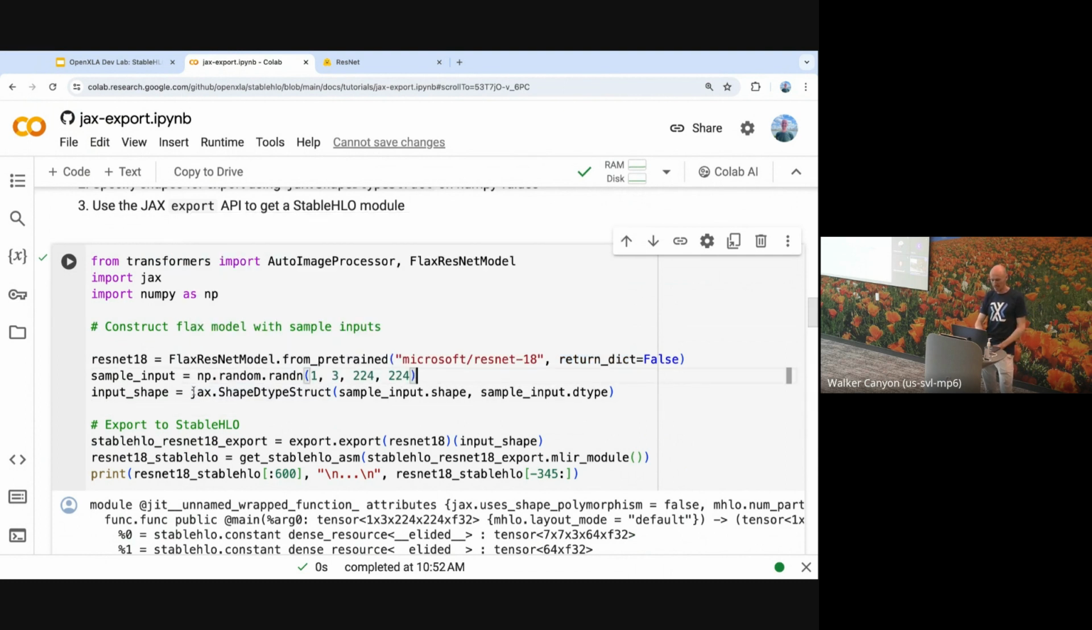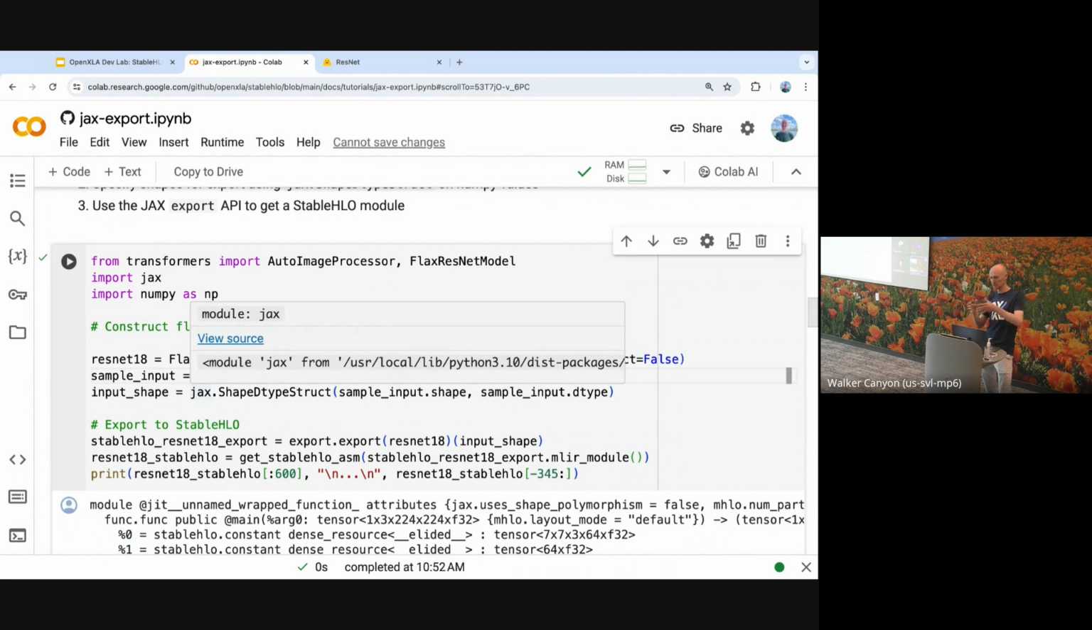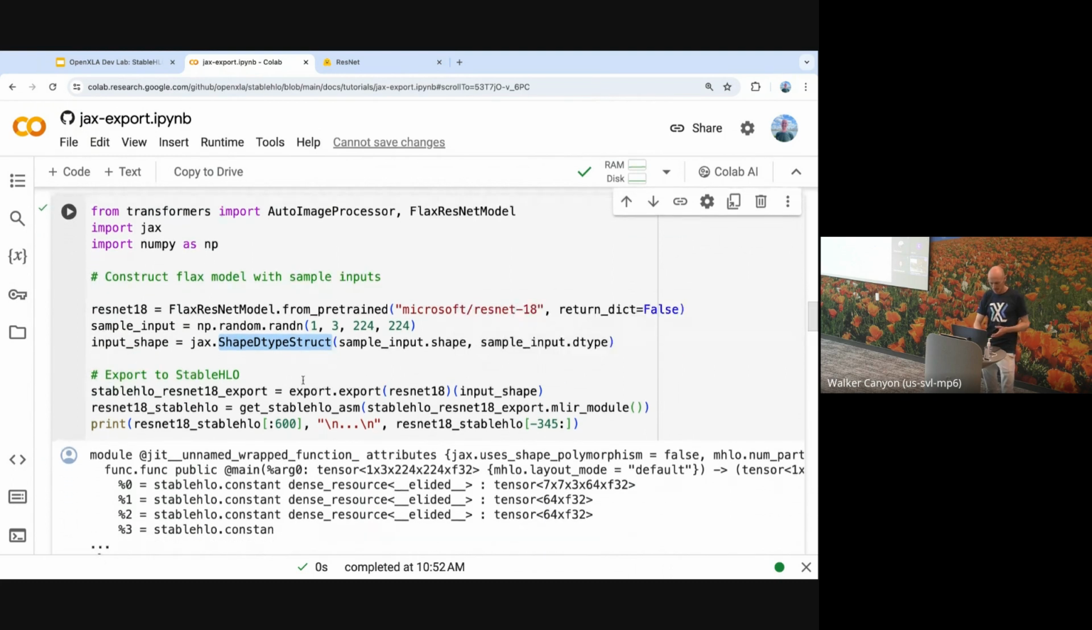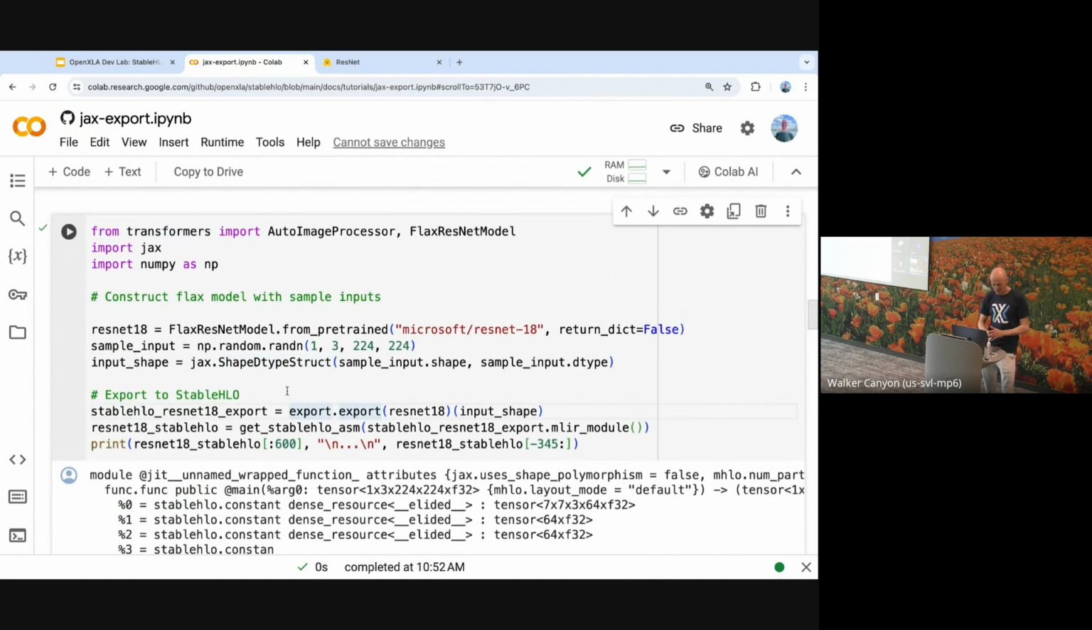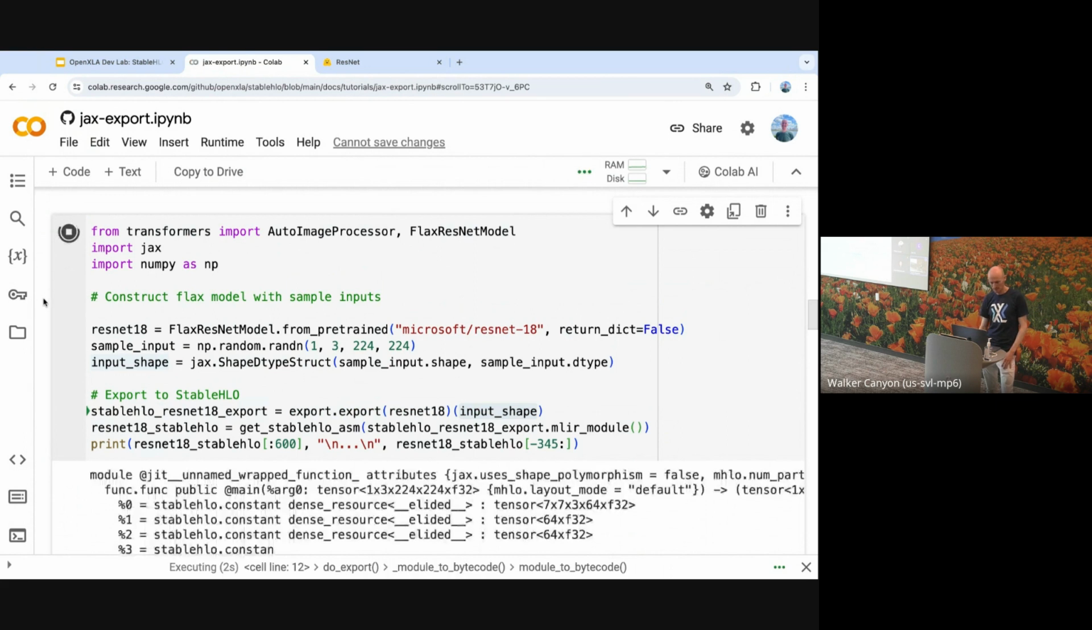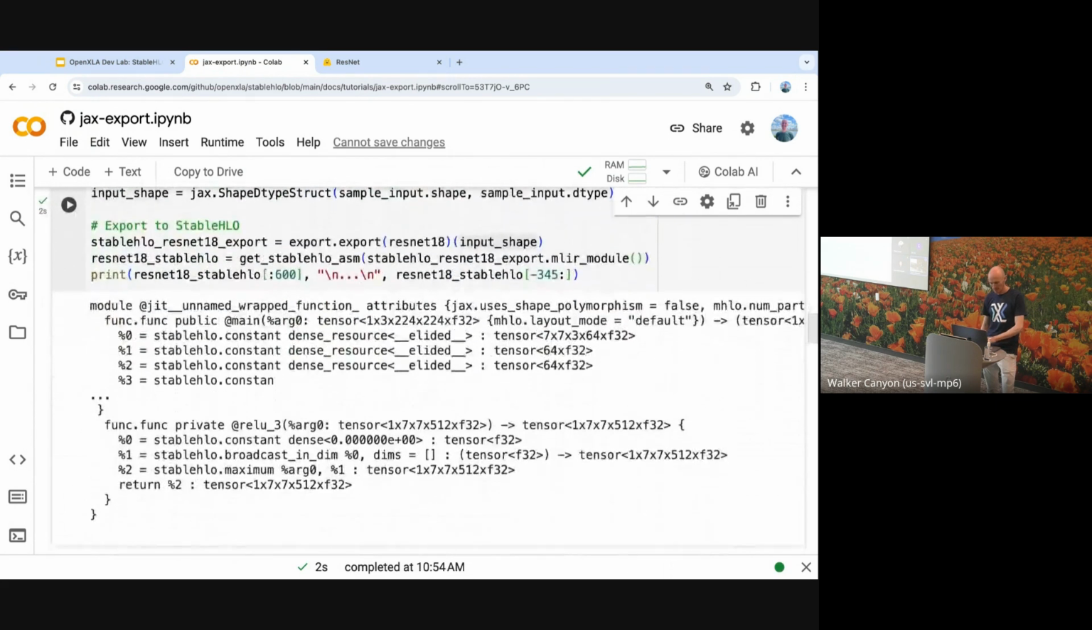And we know exactly how to go from our concrete sample input to a more abstract shape. You pass it into the D type with the shape and the data type. And now this is again exactly the same as our simple model from before. You have export. First argument is a callable. In this case, it's a model, not a function. And then you pass it the shapes that you want to use to trace it. And when we run this one, out comes our more real-world ResNet 18 model from JAX.